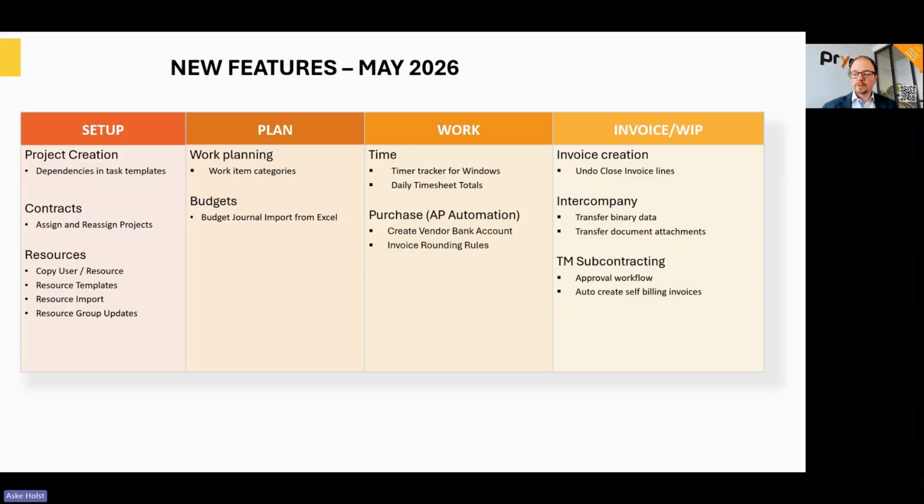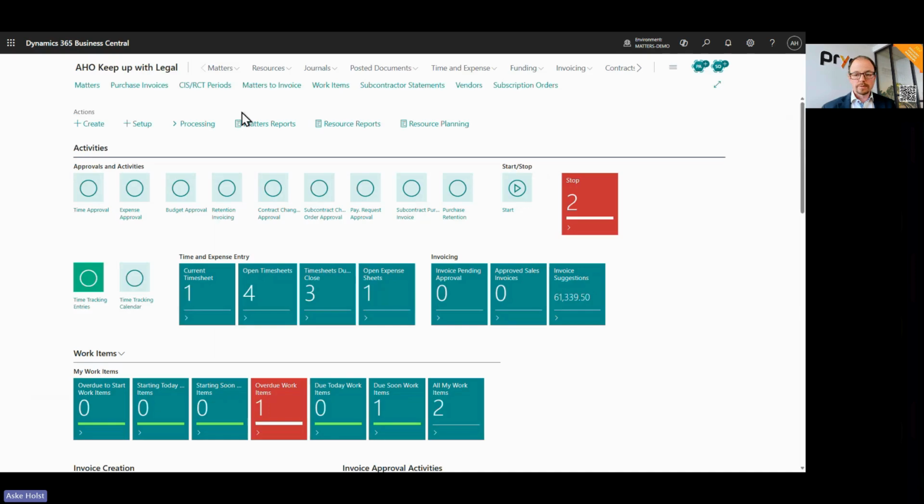Moving over to invoicing and work in progress, within the area of invoice creation, we have added a feature to undo the closing of invoice lines. The closing of invoice lines is, of course, something that has existed for a long time. Whatever process you used to create invoices, you could close lines and do a write-off.